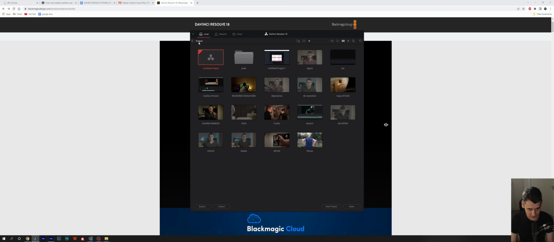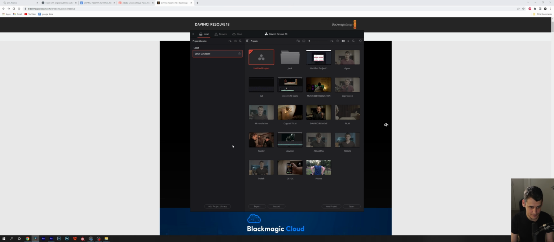Also, if you click right here, you're gonna learn that there are different databases in here. What is a database? All of these projects are stored in a local database. If you want some of your projects to be stored somewhere else on a different hard drive, you're gonna need to create a different database project library.